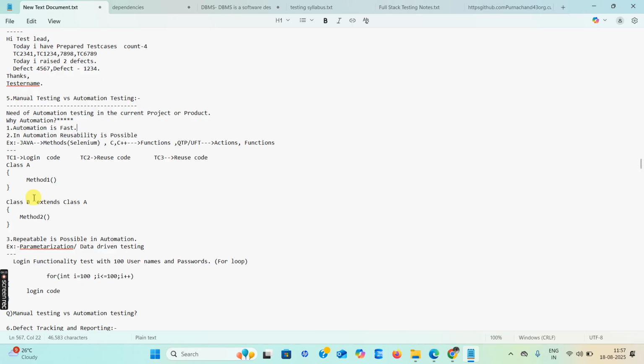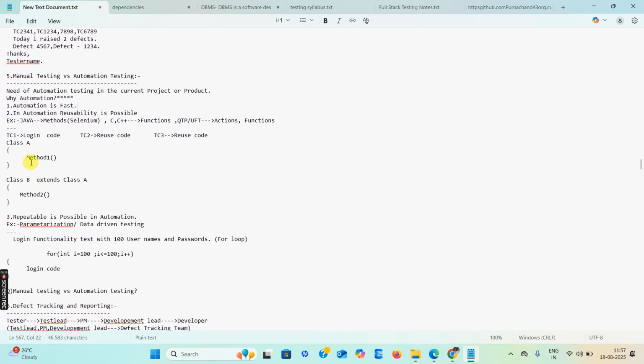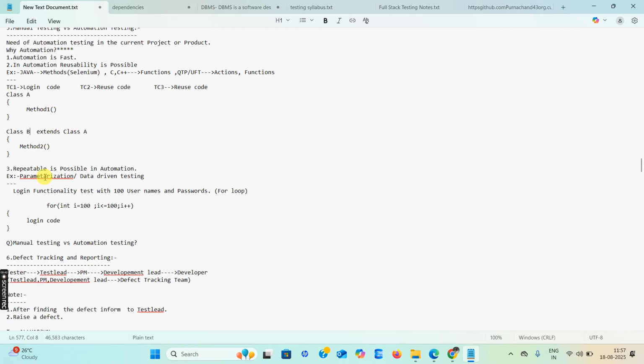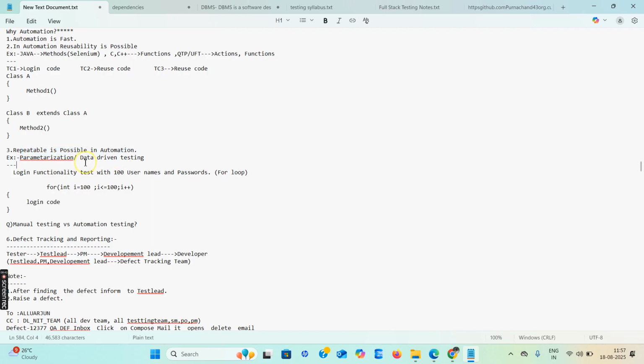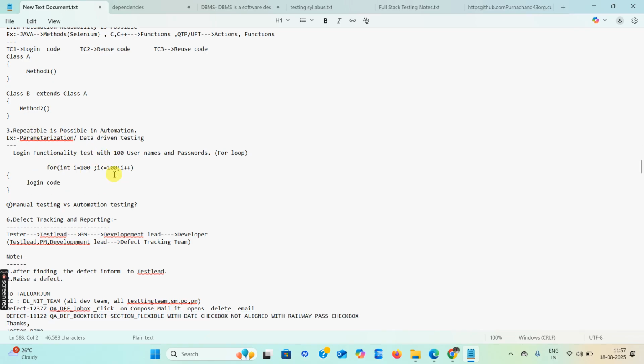So what does reusability mean? If you write code once, see here, I can write the code in class A, method one. Then you can use the extends keyword, so class A data can be used in class B also. So I can reuse it here. Same like that, repeating is possible in automation. Yes, parameterization and data driven testing are used in test engine concepts. See here, this is repeatable: I can repeat 100 times with a for loop, where i goes from 1 to 100. That is the repeating purpose for which you can use automation.